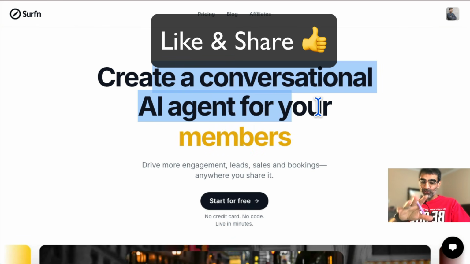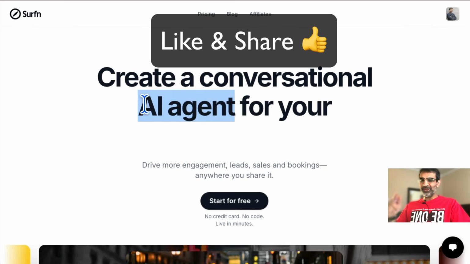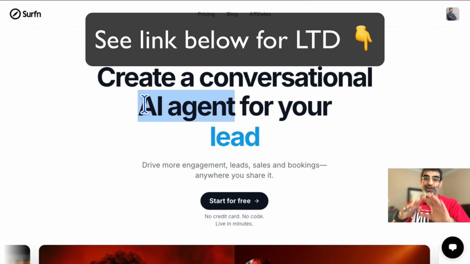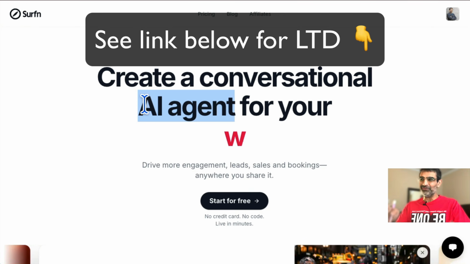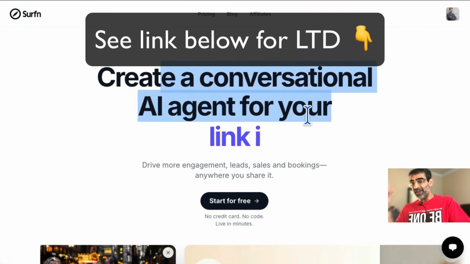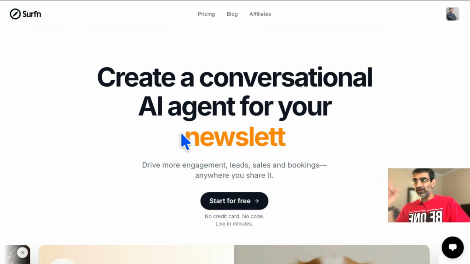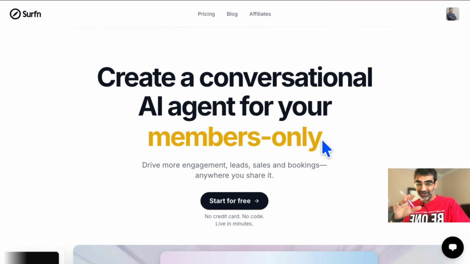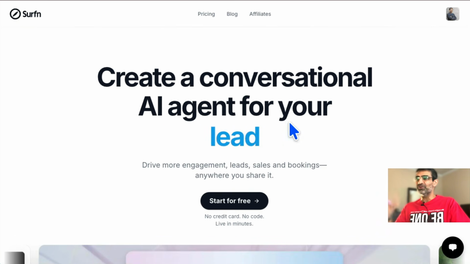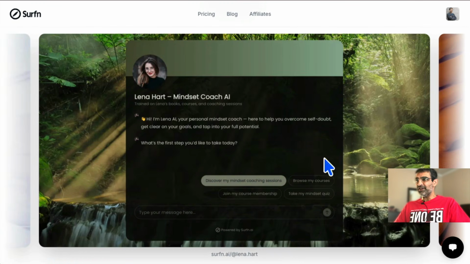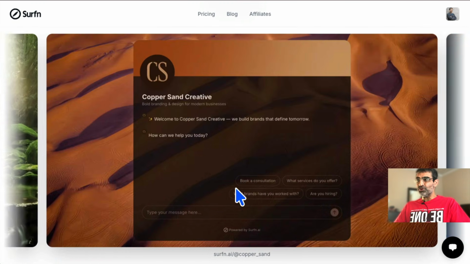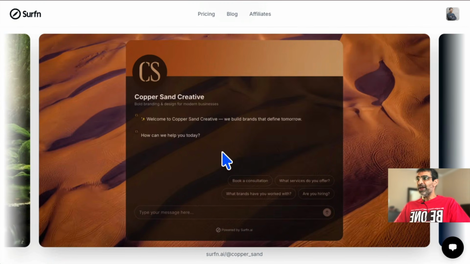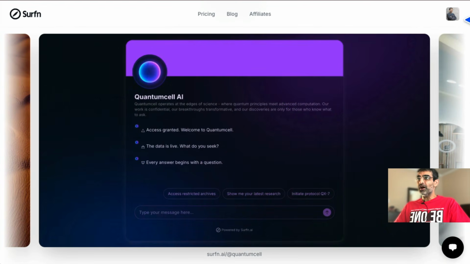So a lot of you probably think creating an AI agent is complicated, technical, you need a lot of stuff. No, stop, nothing, none of that. You can create an AI agent, put that in your email, put that in your bio, put that in your DM, on your website in literally less than a minute. That's how fast this tool allows you to create these AI agents. And they talk to your customers, your viewers, and engage with them and help you generate leads.